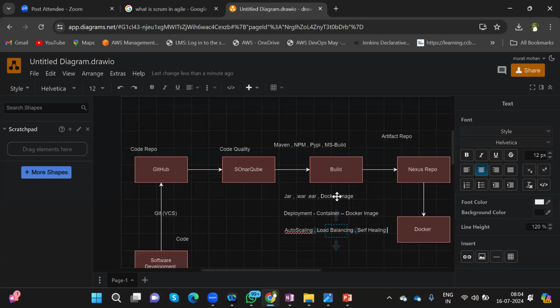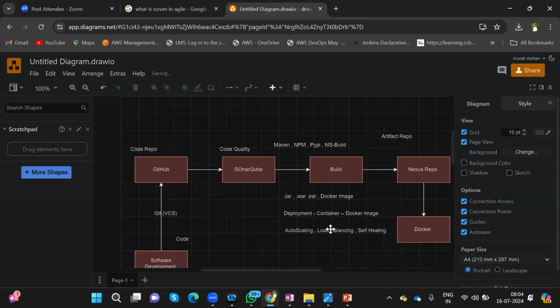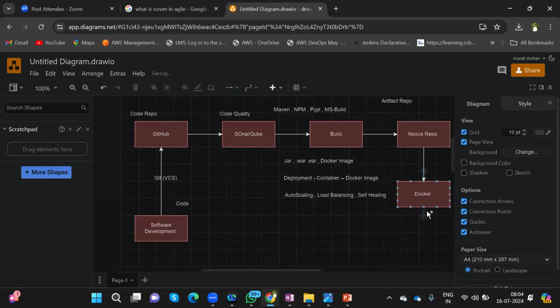These are the three features that Docker does not support by itself. Now we can see auto scaling, load balancing, and self-healing. And here we have something called Kubernetes.